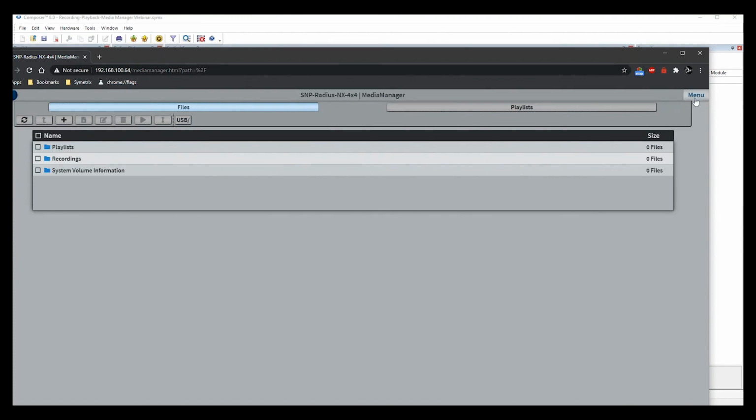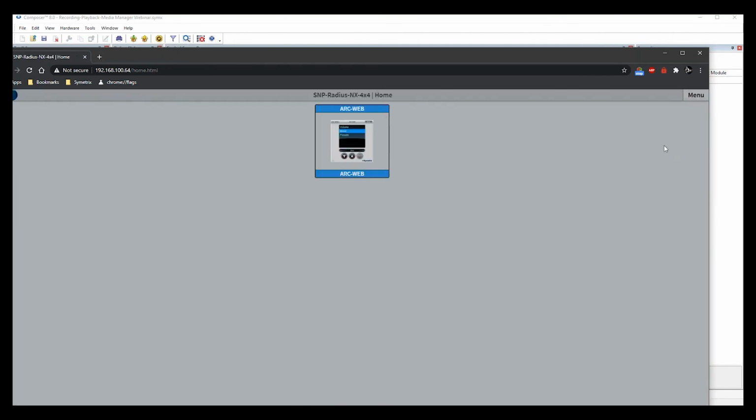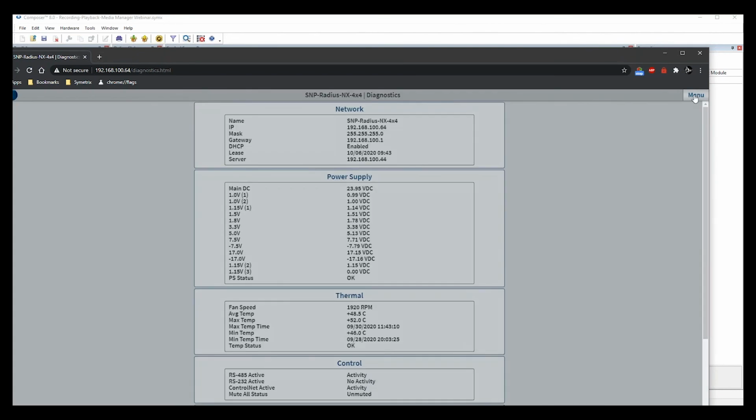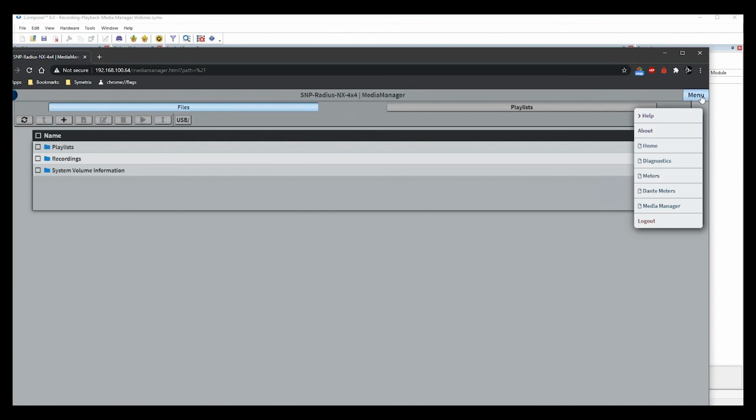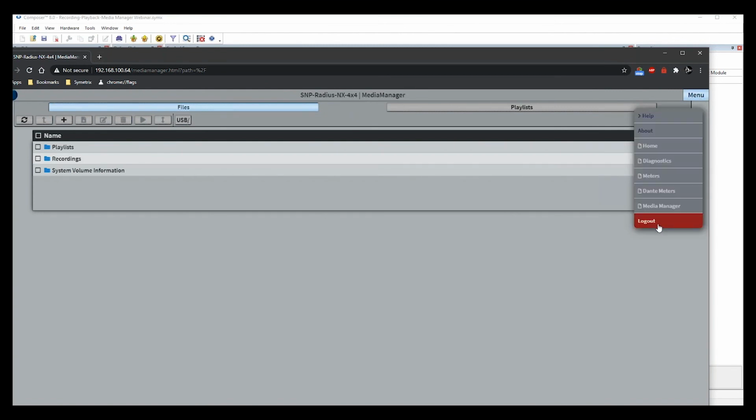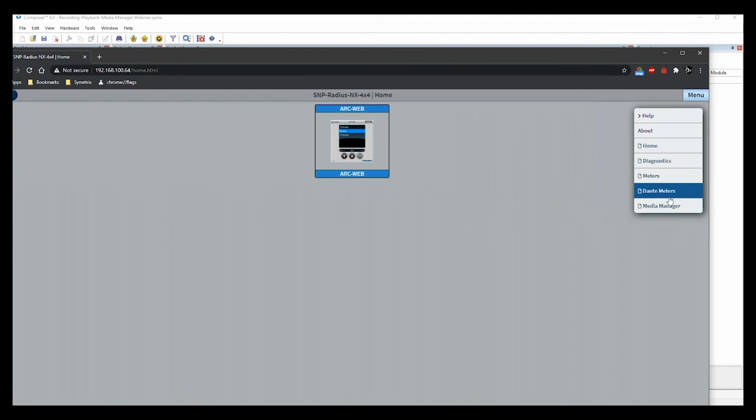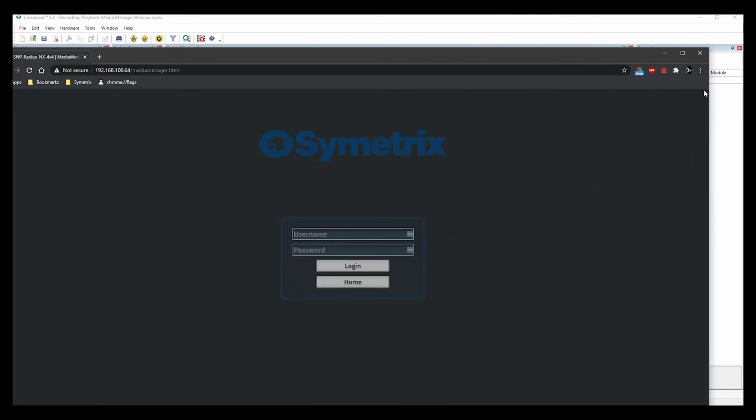And then of course, you also have the option of going to the other features of our DSP. You can go to home, which gives you access to the Arc web. You can also get your diagnostics page. That's completely separate. But once you log out, because you have the ability to log out here, you can't actually get back into the media manager without logging back in. You can get to the other features of the DSP without having to log in, but the media manager itself, you need to log in yet again once you've logged out.